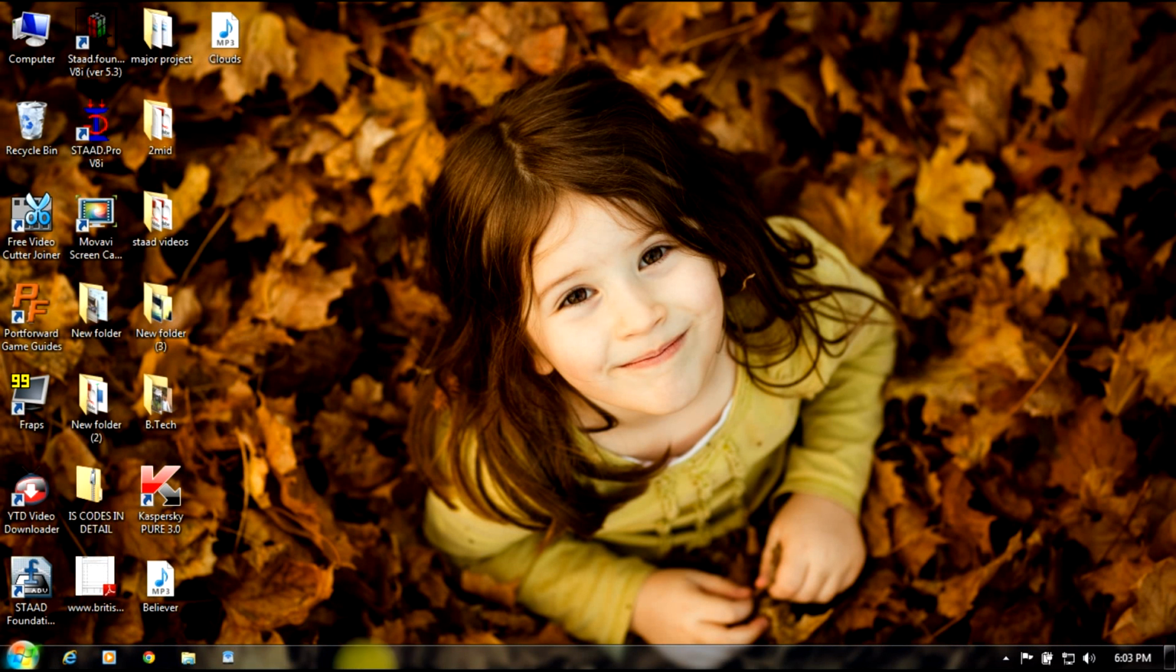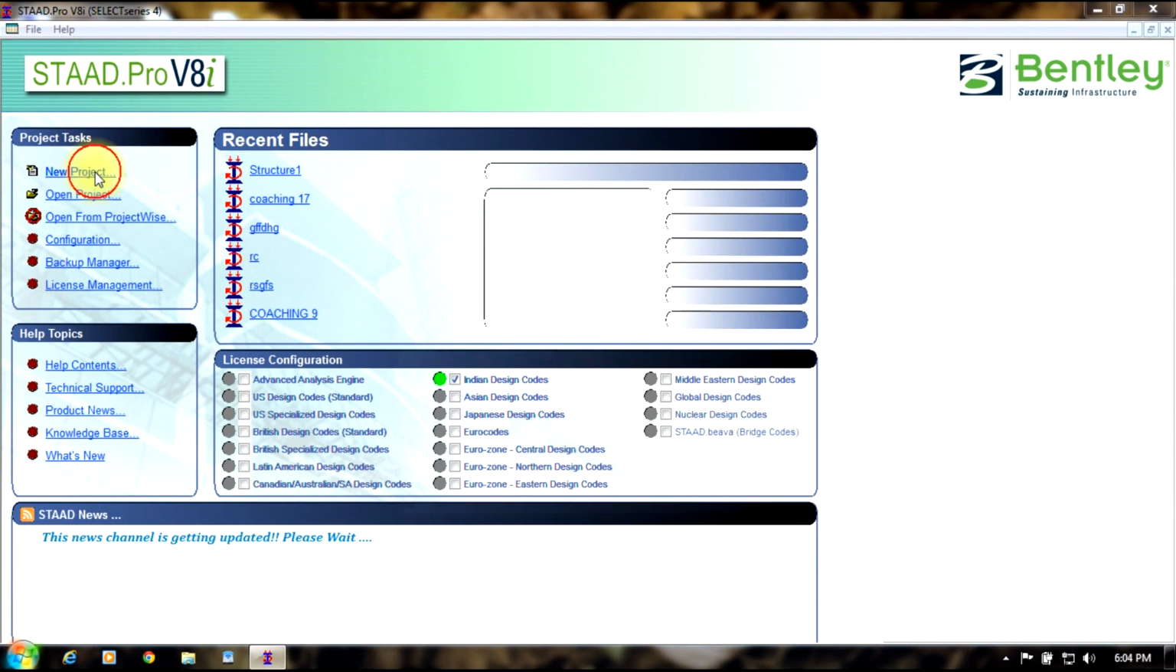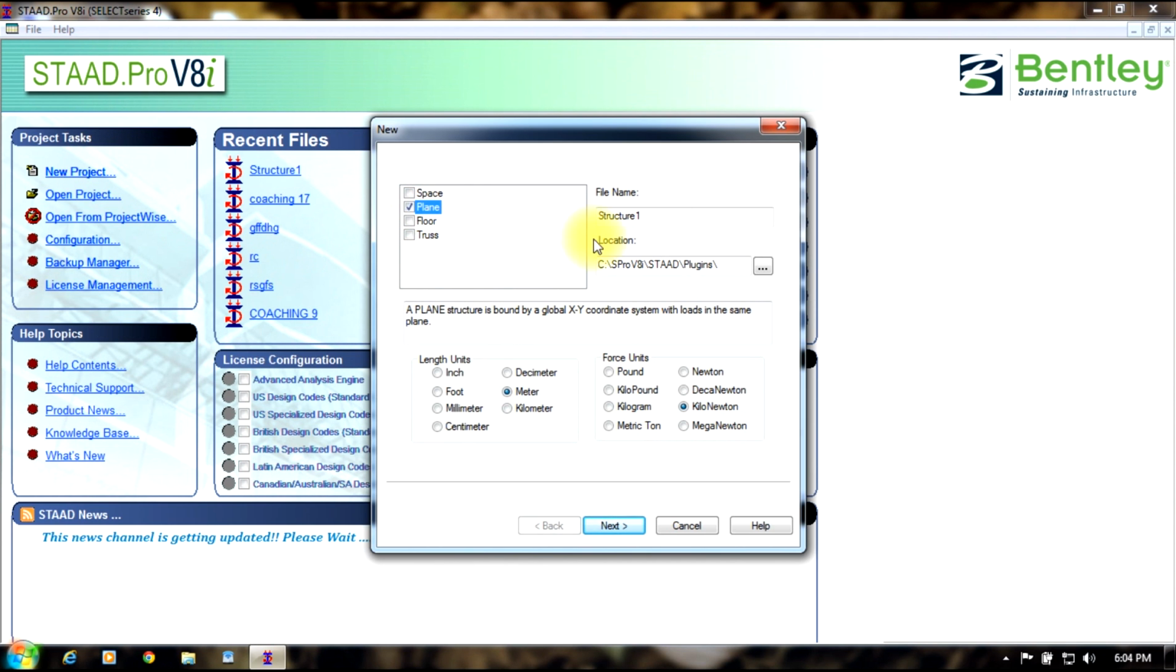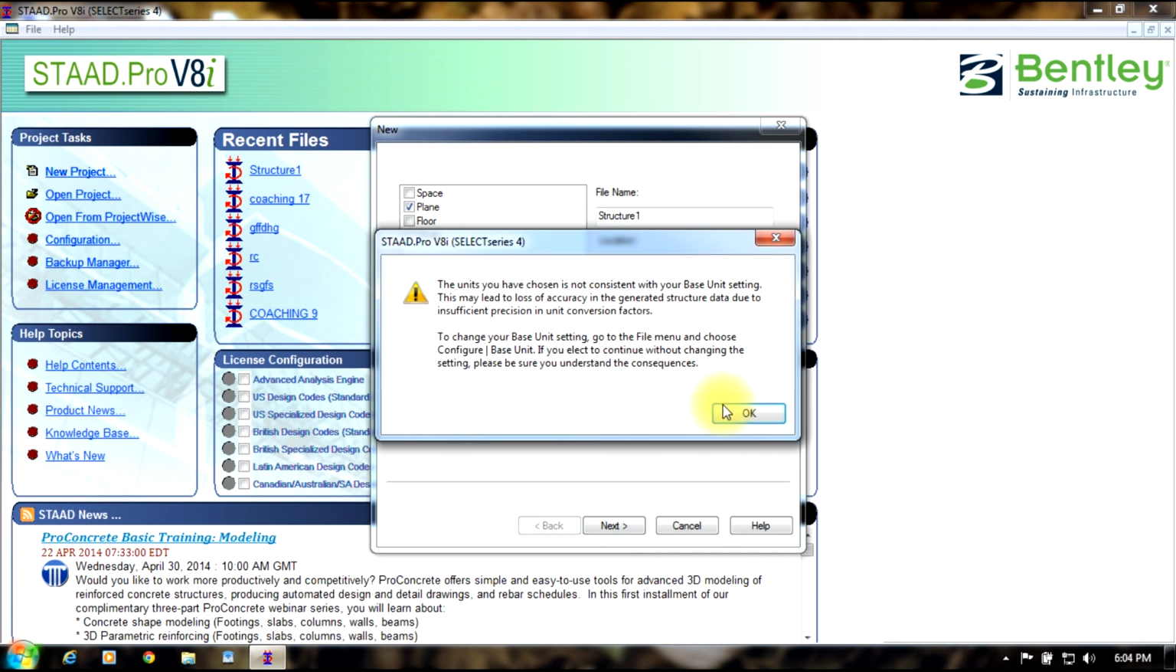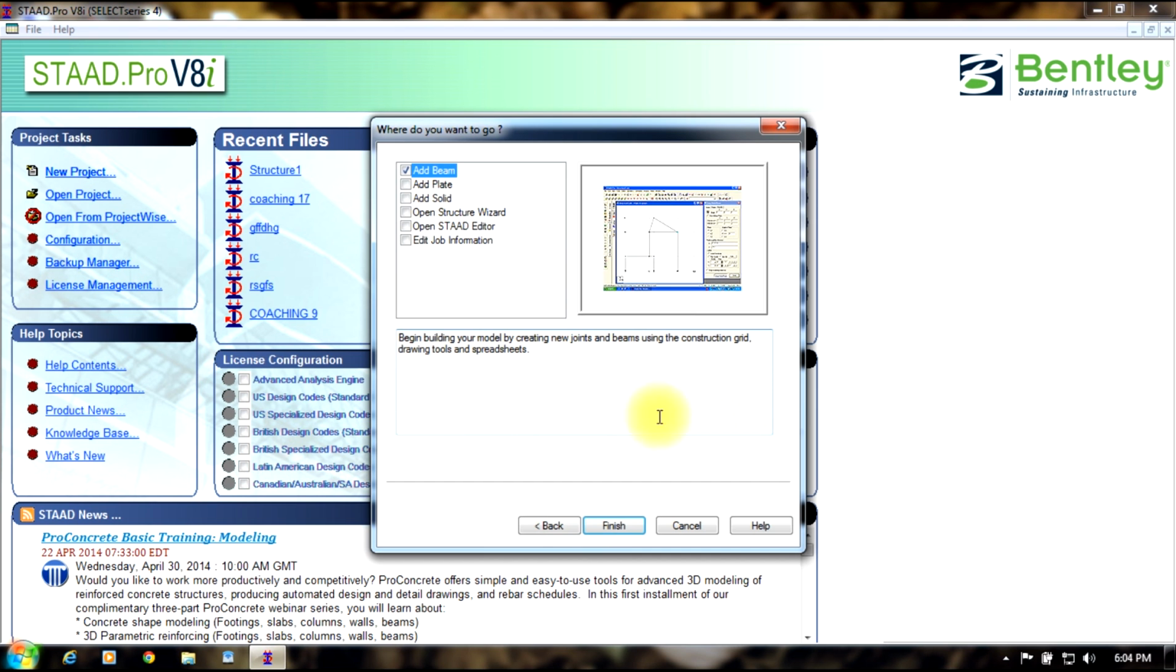In this session we'll be dealing with moving loads, particularly vehicle loads. So let's begin this session. Initially start Staad Pro, select new project, plane, give the units as foot and kilopounds, and select add beam, finish.